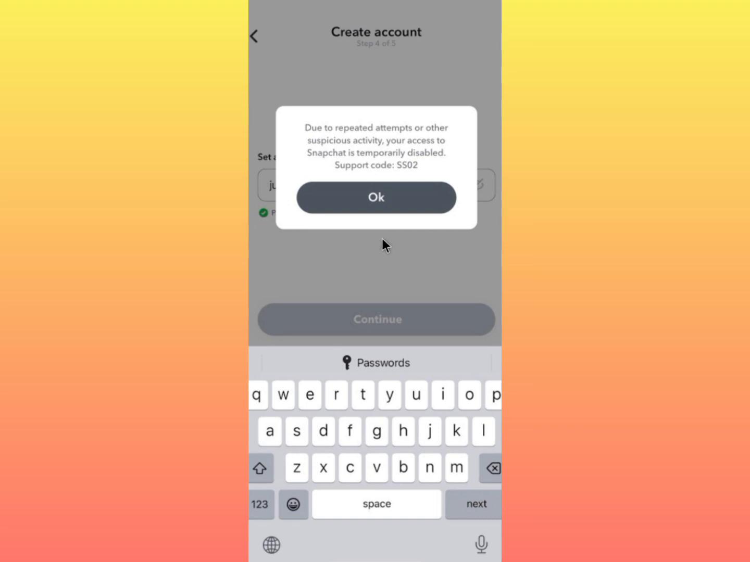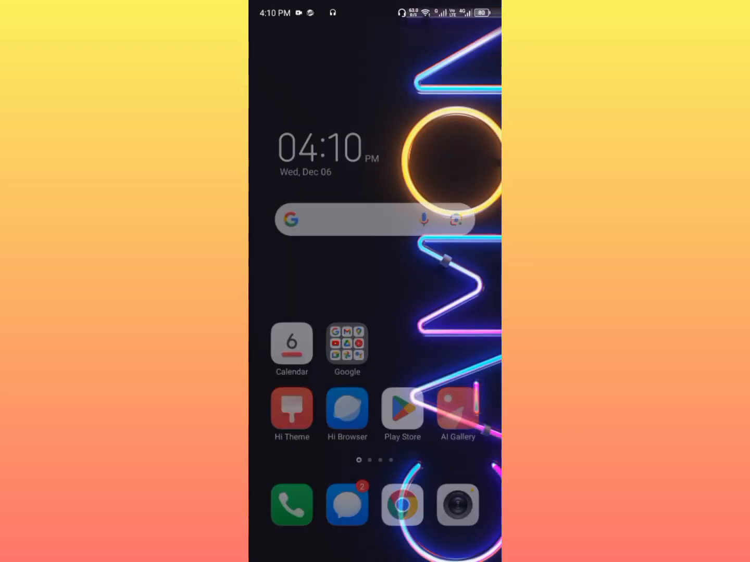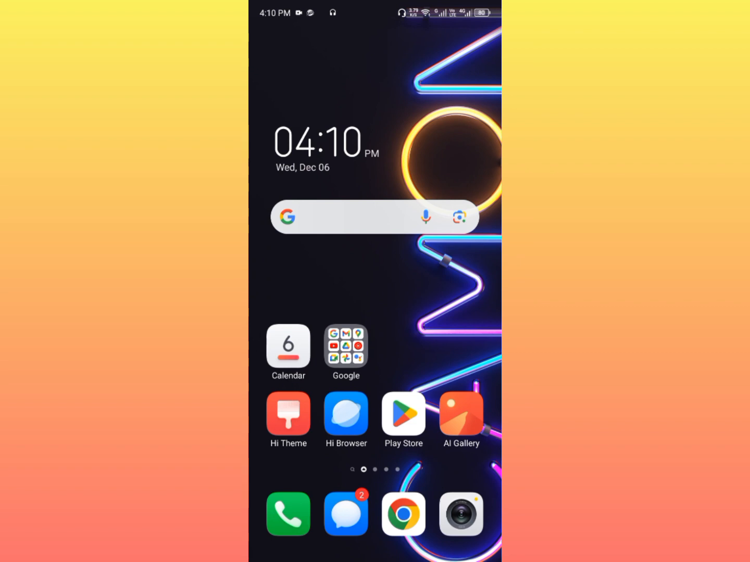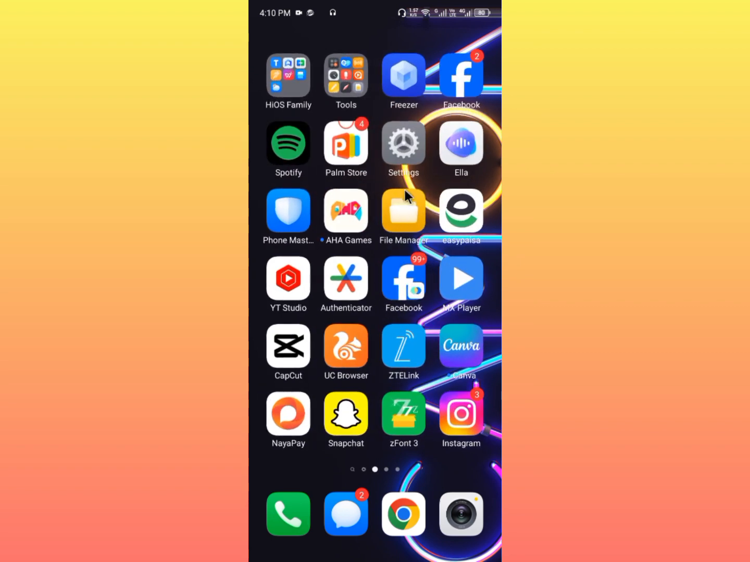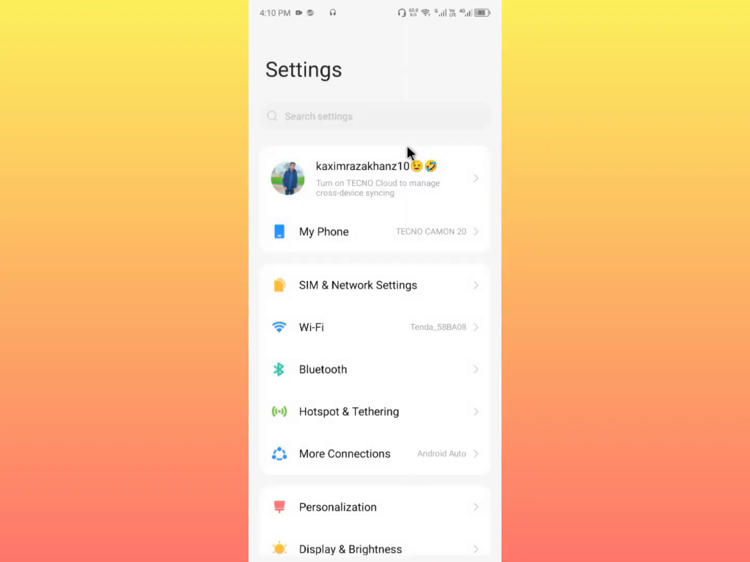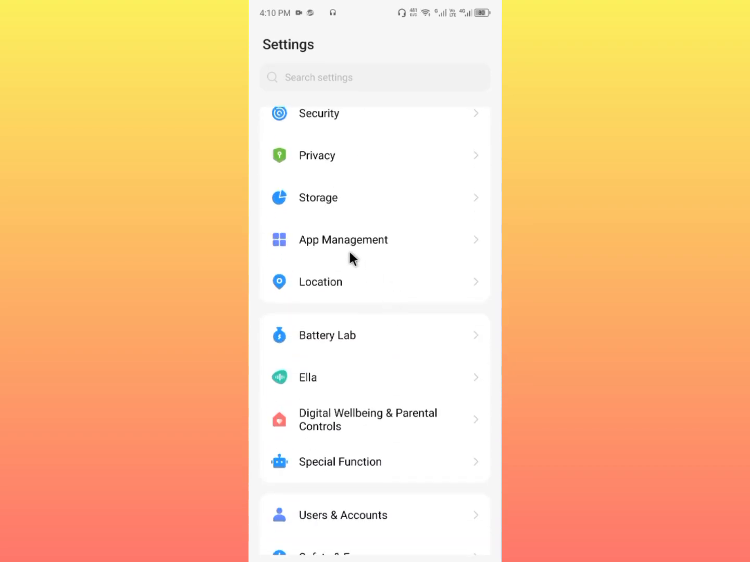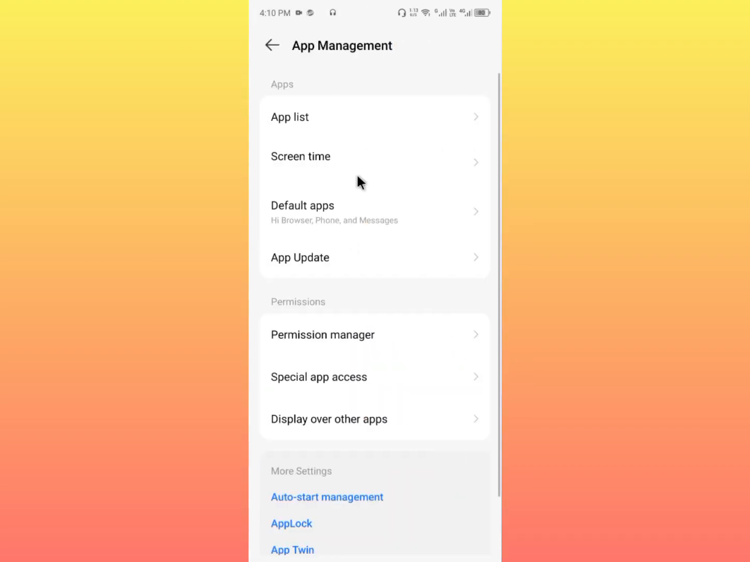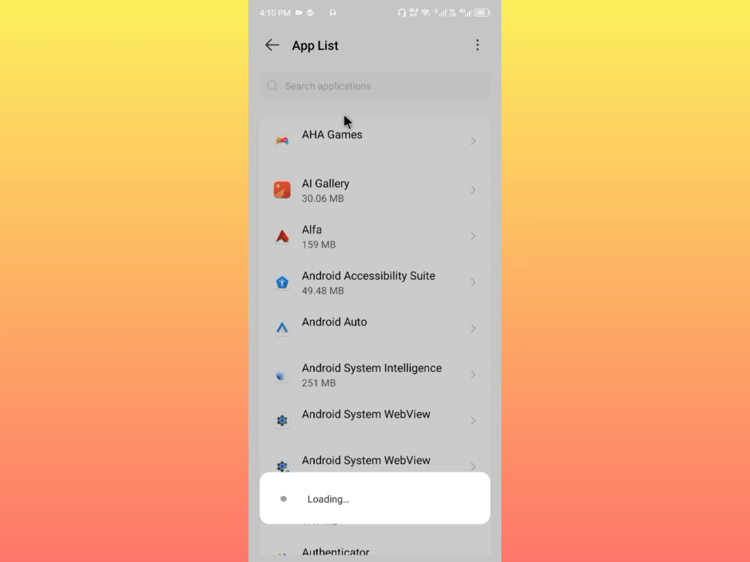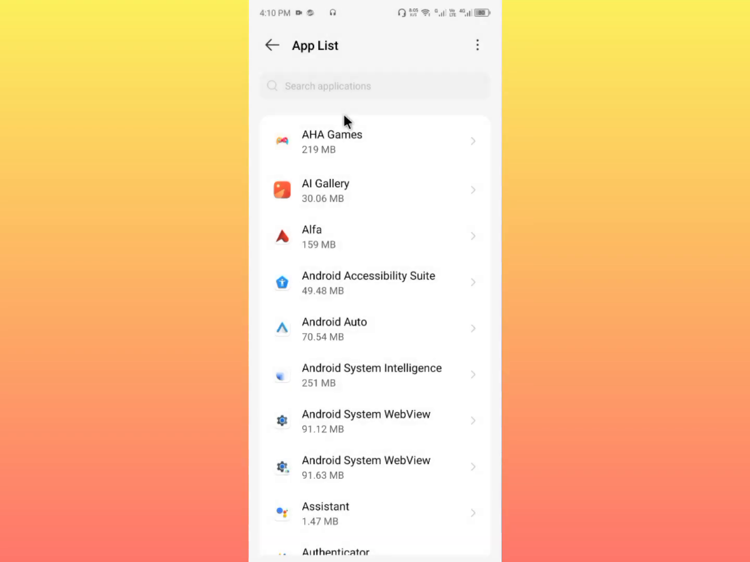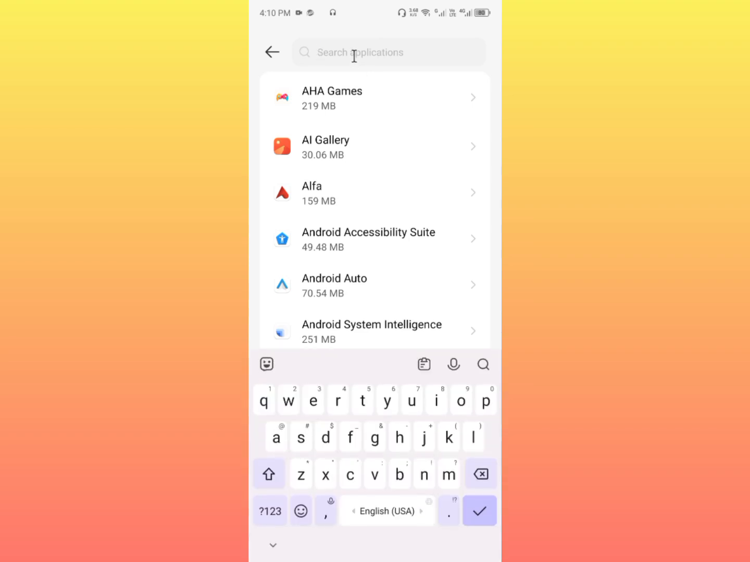First of all, you need to go back. After going back, open the settings on your phone. Scroll down, find App management, and click on App list. You will find all the apps that you have installed on your phone. From here, search for Snapchat.